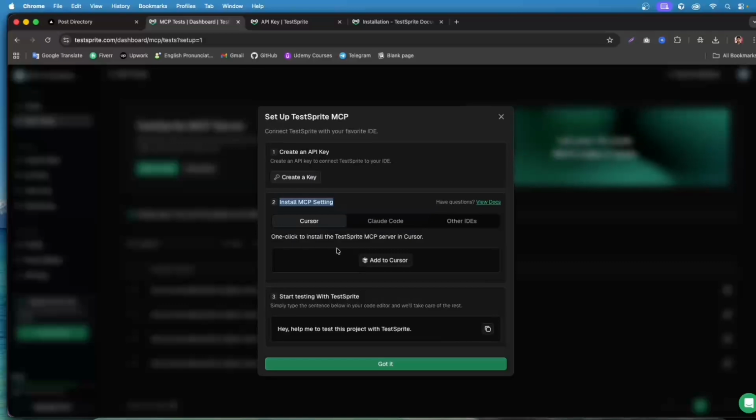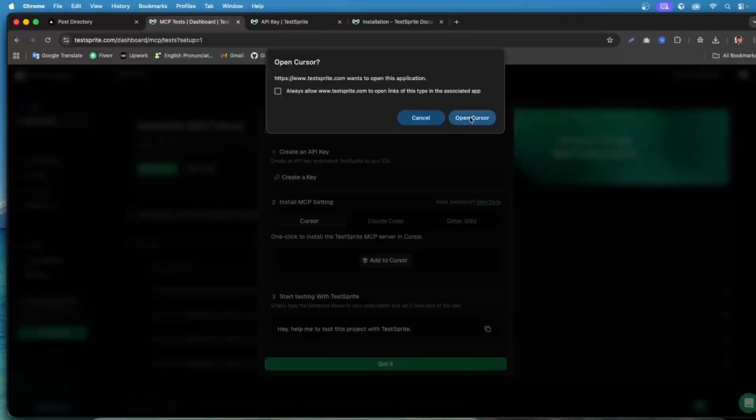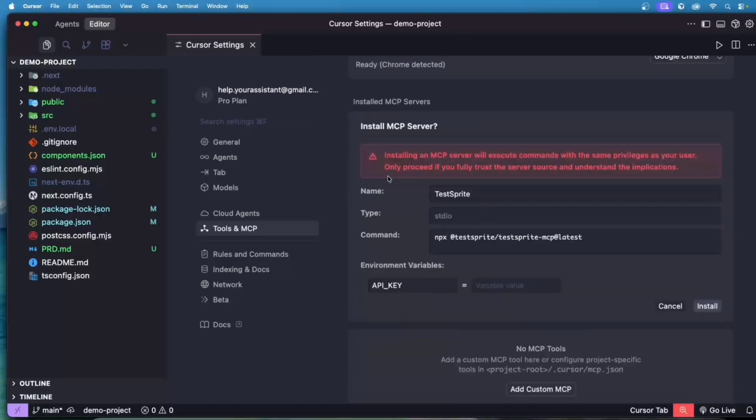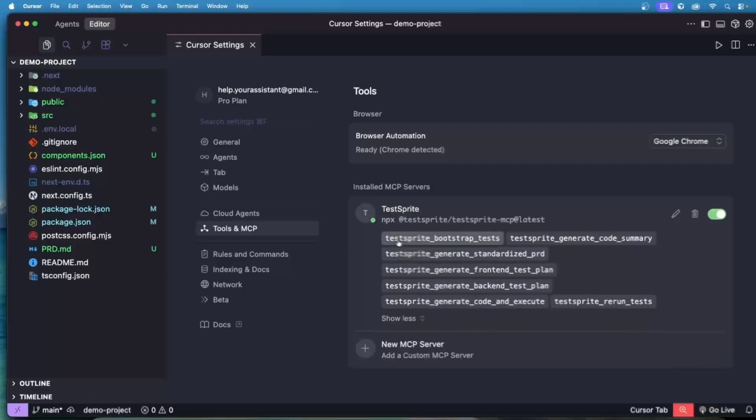Okay, I'm using Cursor, so that's why I click this add to Cursor button, and it will ask to open Cursor. Here you can see it's installing the MCP server. It will execute the command with the same privilege. Okay, here you don't have to do anything, just input your API key here. I simply paste the API key, and now click this install button, and within a few seconds it will connect to your project. So wait until it's completed. Okay, it's completed, and it's added 7 tools here. You can see all of these tools.